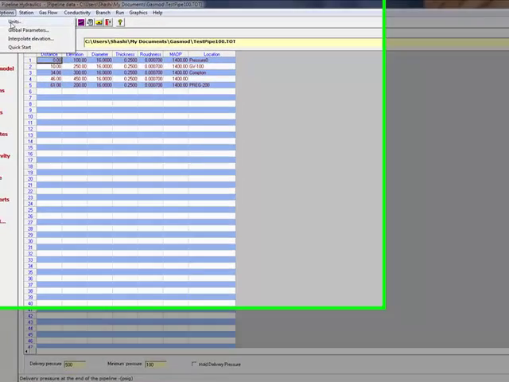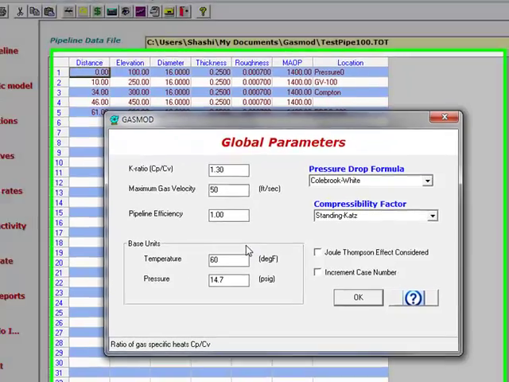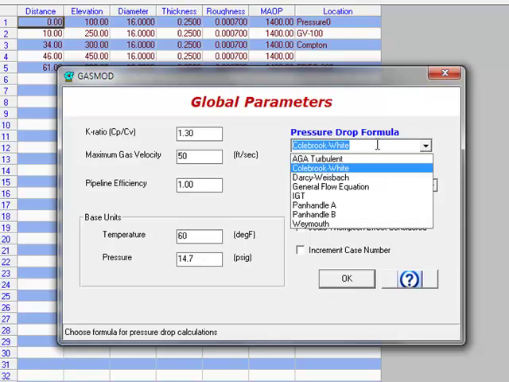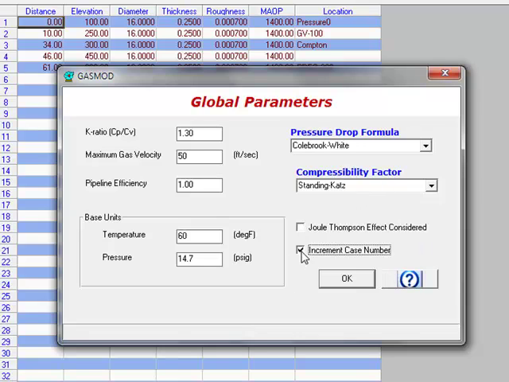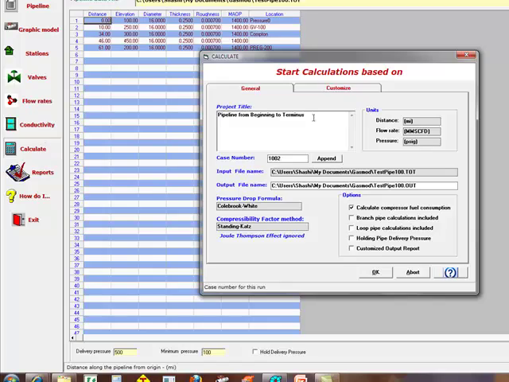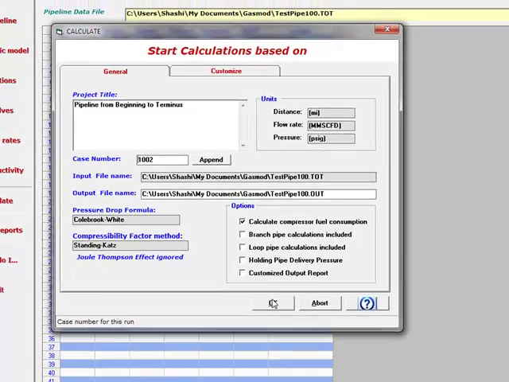We go over to the option, global parameters, and double check the global parameters. These are default values for the K ratio of the gas, the maximum gas velocity in the pipe, pipeline efficiency, the base temperature and pressure. We got various options here. Colebrook-White is our pressure drop formula. You got Standing-Katz and some other options, but we'll stick to this. We're going to ignore the Joule-Thomson, and we can go ahead and increment the case number for the results. Click OK. I'm going to go ahead and run the calculation. And we can provide some additional information on the project title. And all these options are OK. We'll go ahead and click OK and start the simulation.